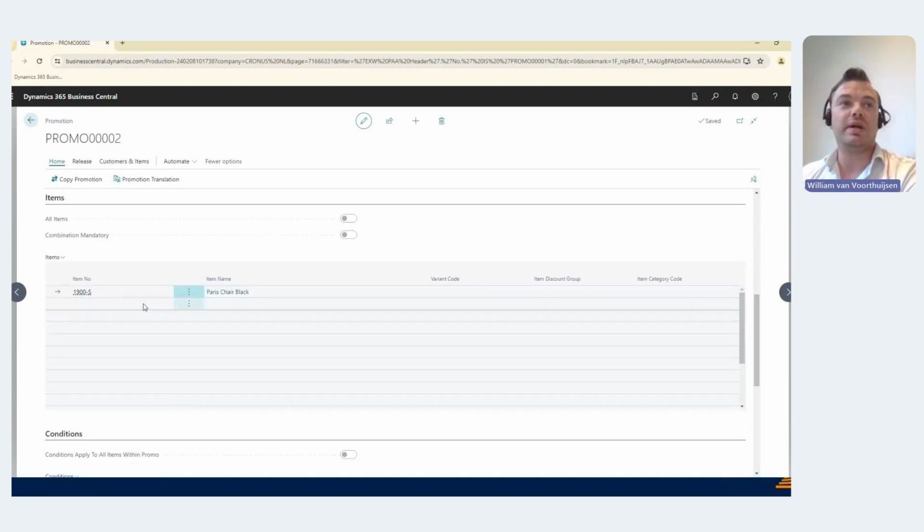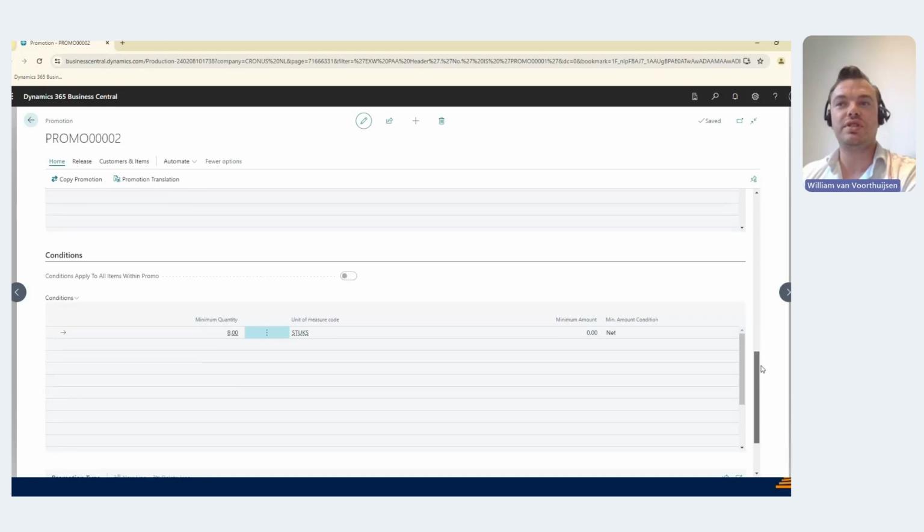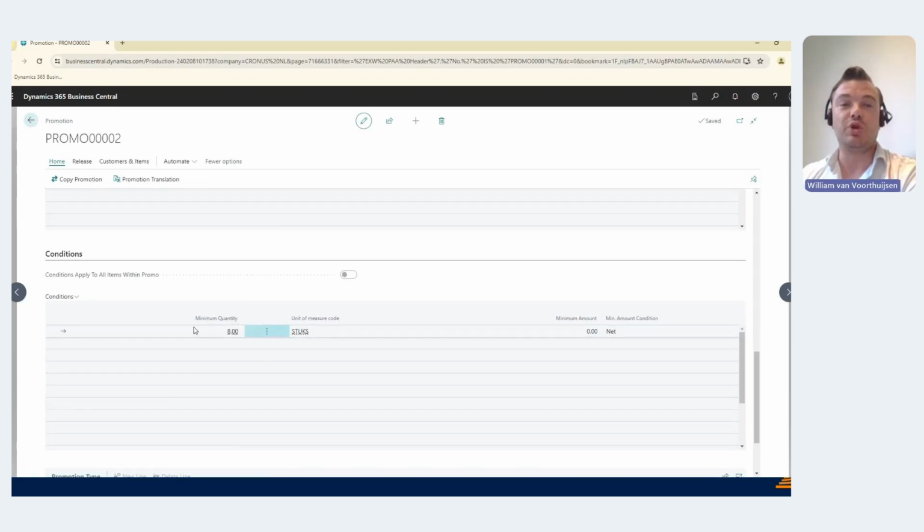It's the same item we've chosen to use in this promo. So basically the same Paris chair black. Now, if we go to the conditions, you see that I've chosen another condition. So basically the minimum quantity of 8.